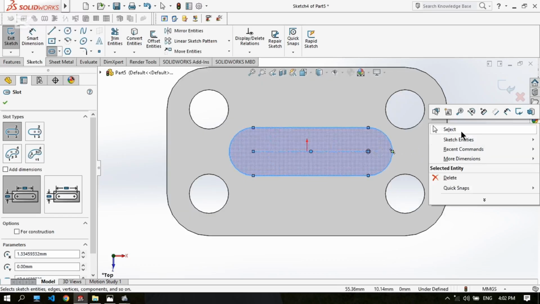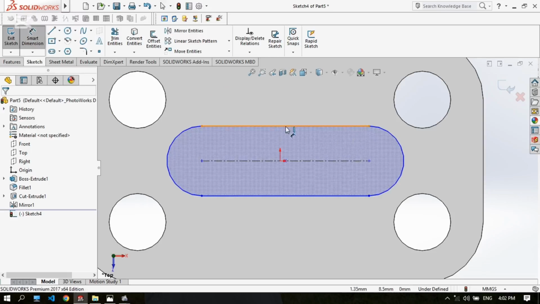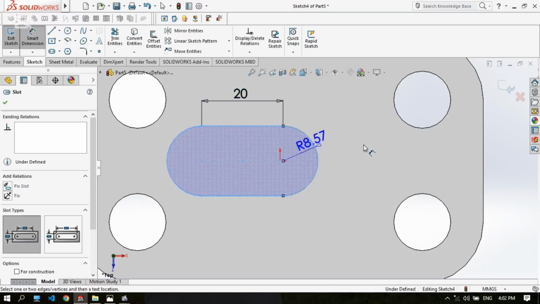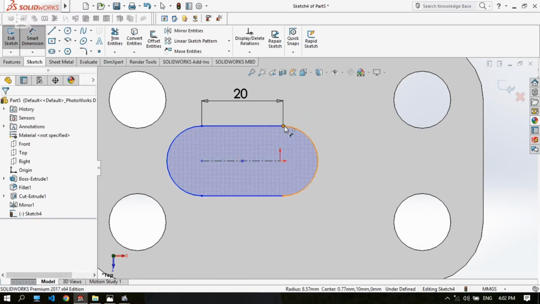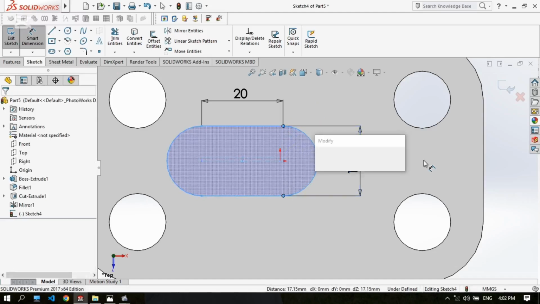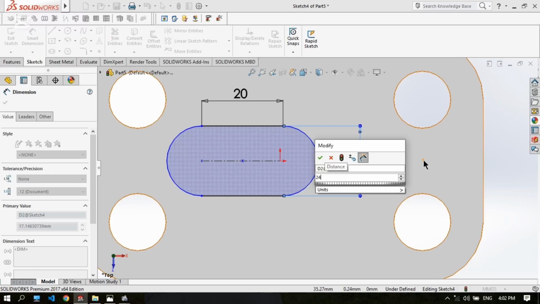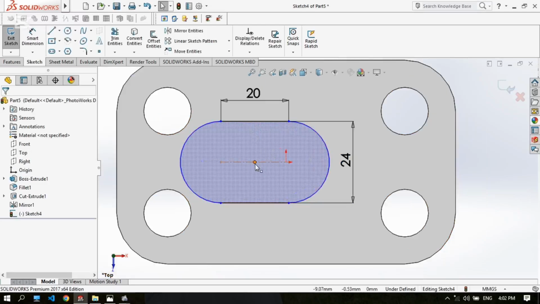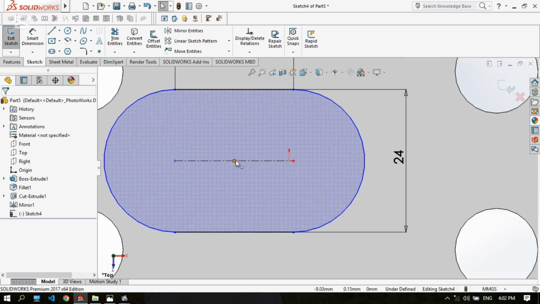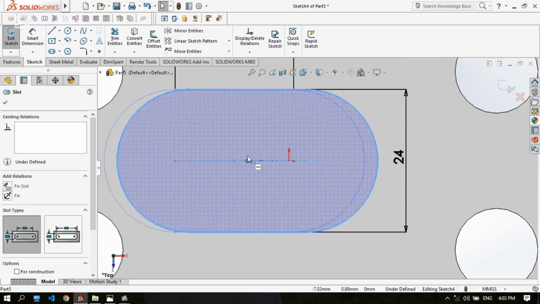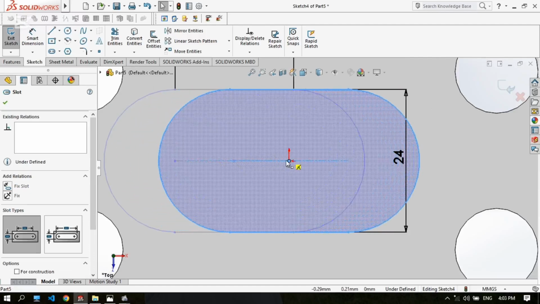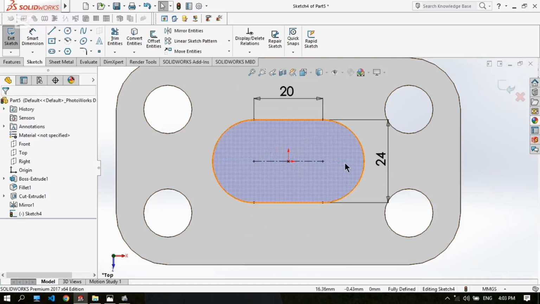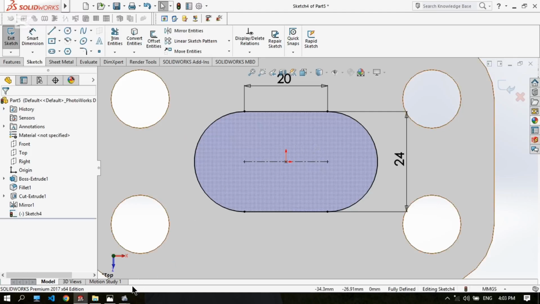Now slot. Put the dimension on: that one is 20 according to the joints, and the diameter, the width, is 24. Right click the slot. To make that center point, click it and make it coincident with the middle of the origin. Okay. Now face sketch. Okay, now the blue sketch is okay.